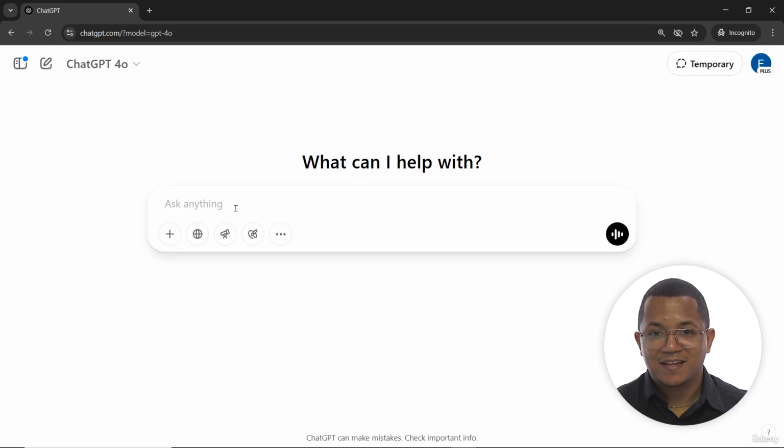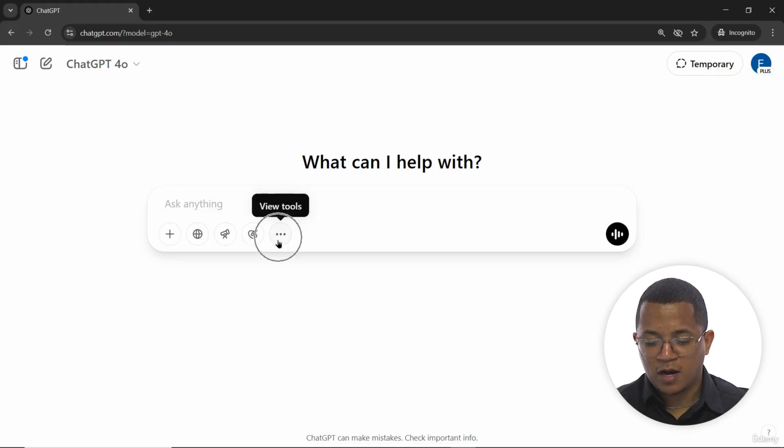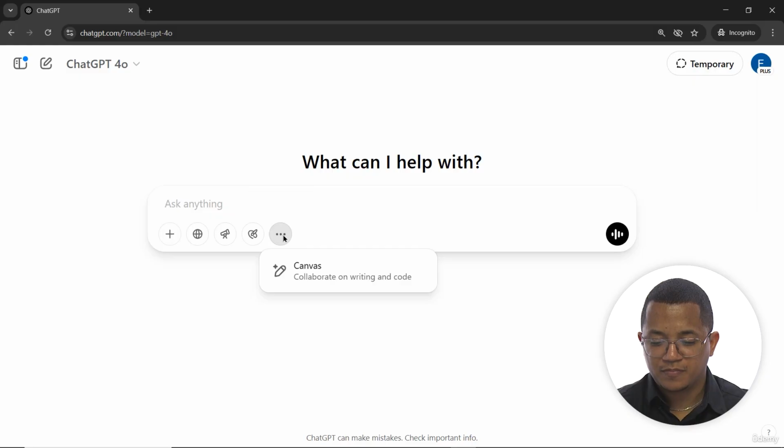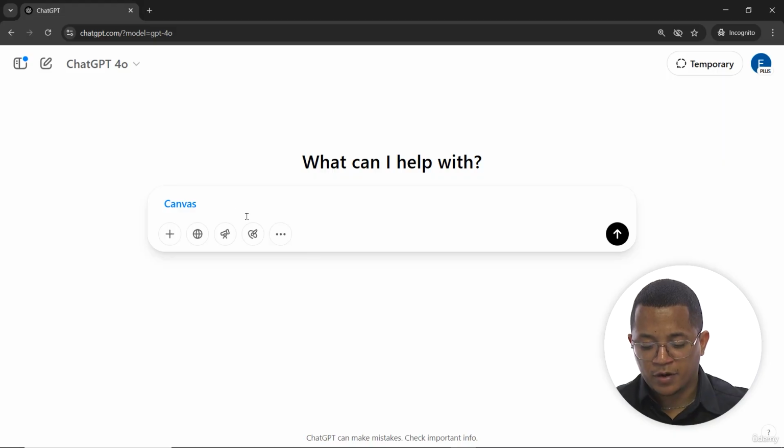So let's take a step back from my excitement of showing you Python coding to show you how you access Canvas. What you're going to do is when you open up a prompt box, navigate on down to the more options and get to view tools. And you'll see that we'll have Canvas activated when we give it a click, similar to what we did for creating an image. And then we can go ahead and put in our prompt.